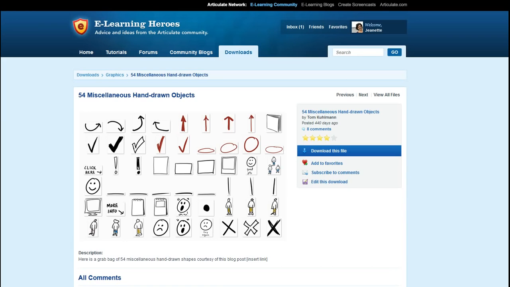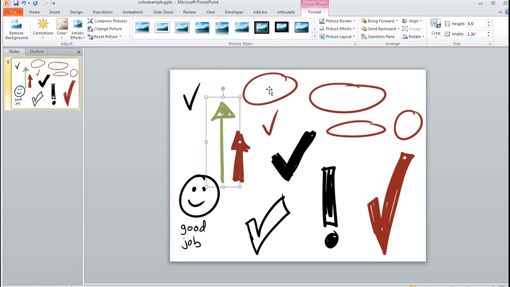right within PowerPoint. Like, let's just say, if we switch out to PowerPoint here, let's just say we're working with maybe these circles or check marks or arrows, and we want to change the arrow to a different color. And this one right here I've actually already changed to green, and I'll show you how you can do that.